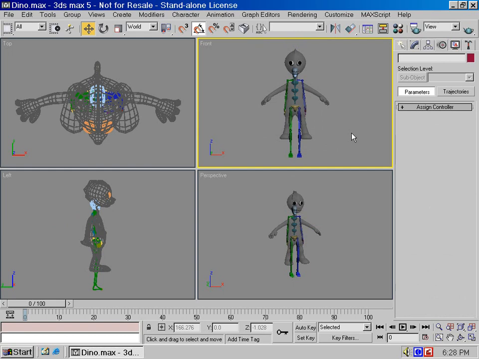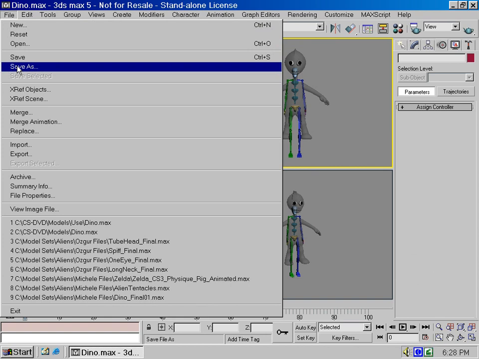So now it's frozen and see-through, and we can go ahead and work with the biped more easily with the model. Now this is a good time to save. So let's go ahead and do a File and a Save As.